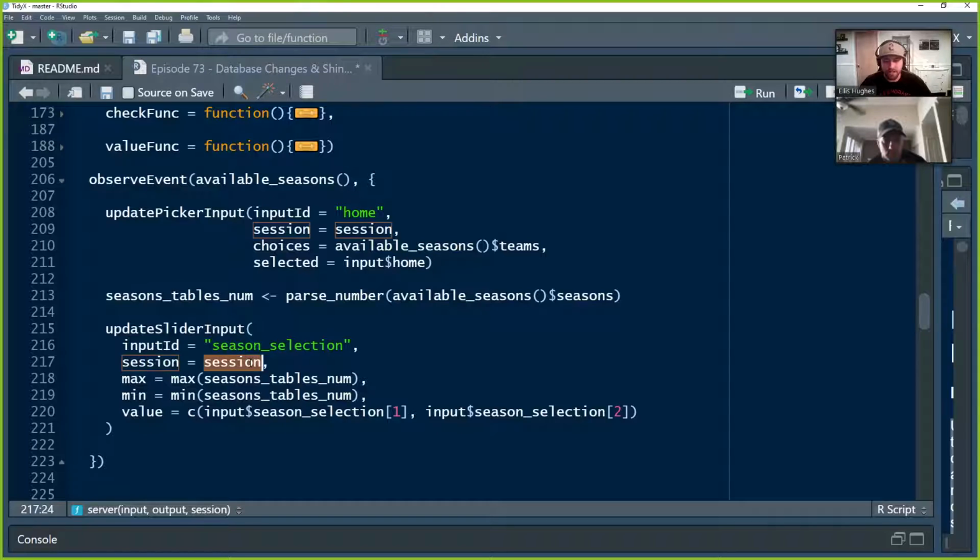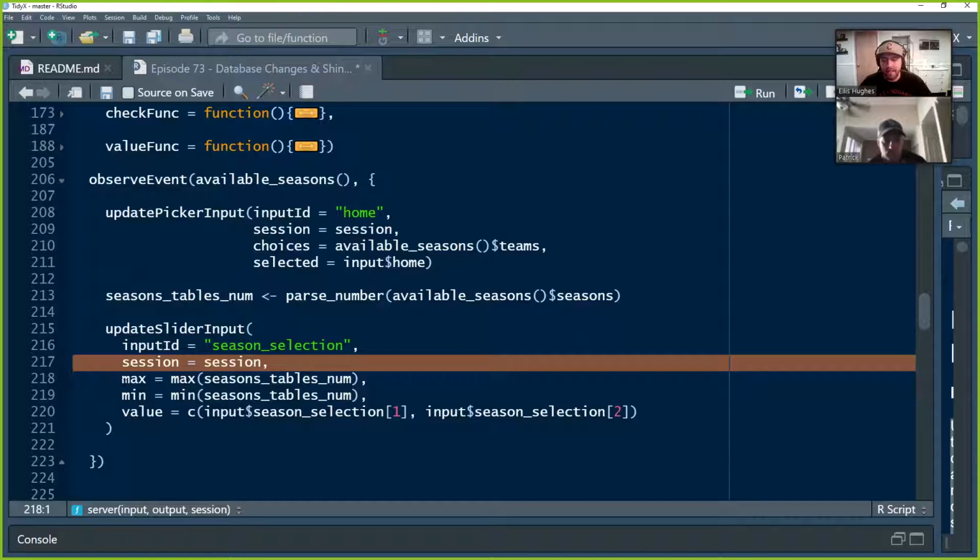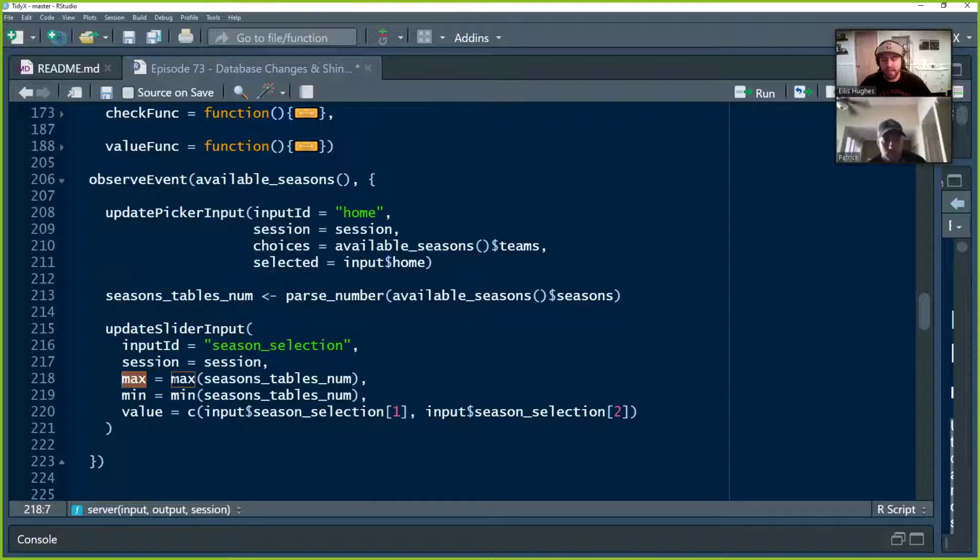The session is going to be the current session. The maximum number that they can then pick is going to be the maximum number of seasons that exist. The minimum is going to be the minimum number of seasons that exist, because it could be that this is a database that we built around a couple seasons, but now we're deciding that we want to expand it, and there could be historical data going backwards, and then there could be new seasons that we hadn't added yet into the database. And so the idea here is it could potentially grow in both directions.